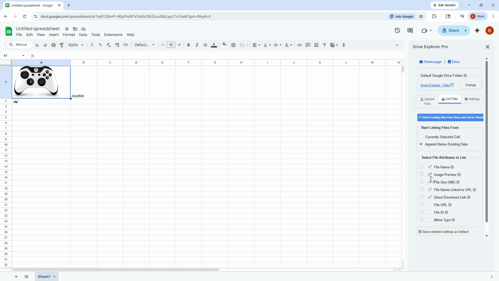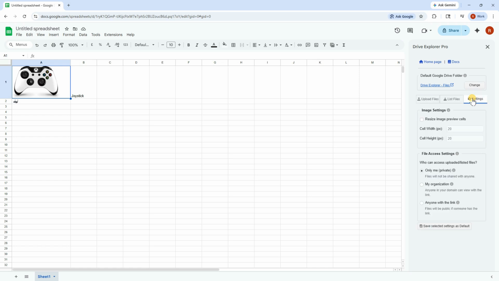To adjust the preview cell size for images, go to the Settings tab. In the Image Settings section, check Resize Image Preview Cells and set your desired cell size. This displays image thumbnails inside your sheet. If you want to reuse these settings every time, click Save Selected Settings as Default.